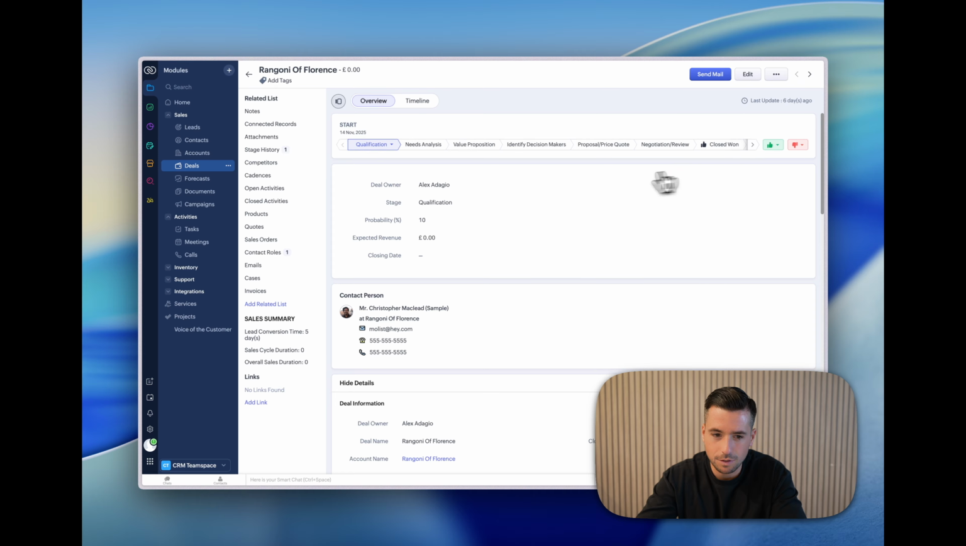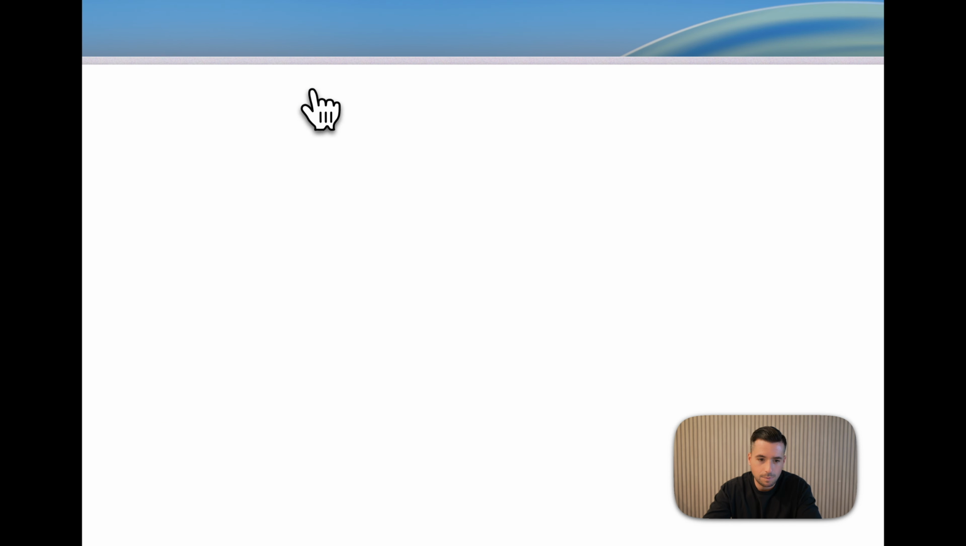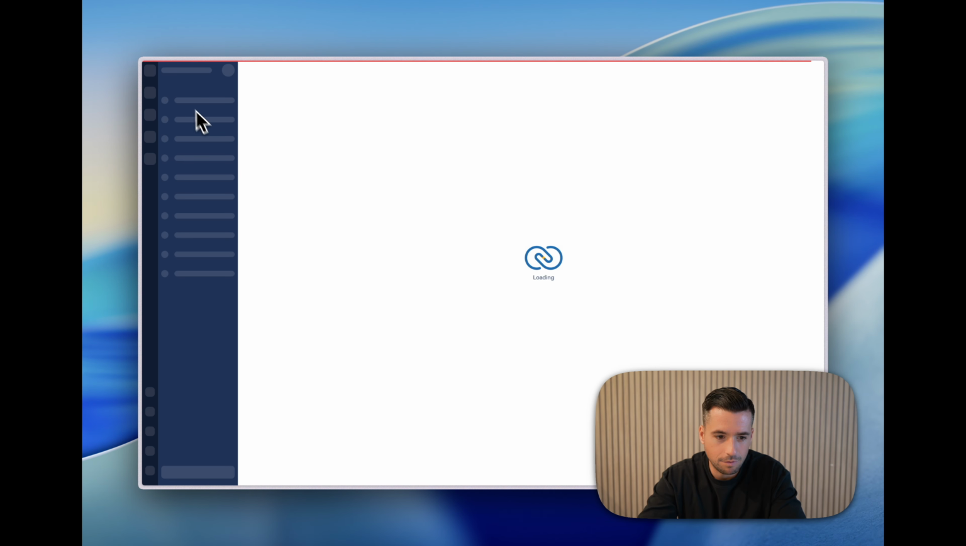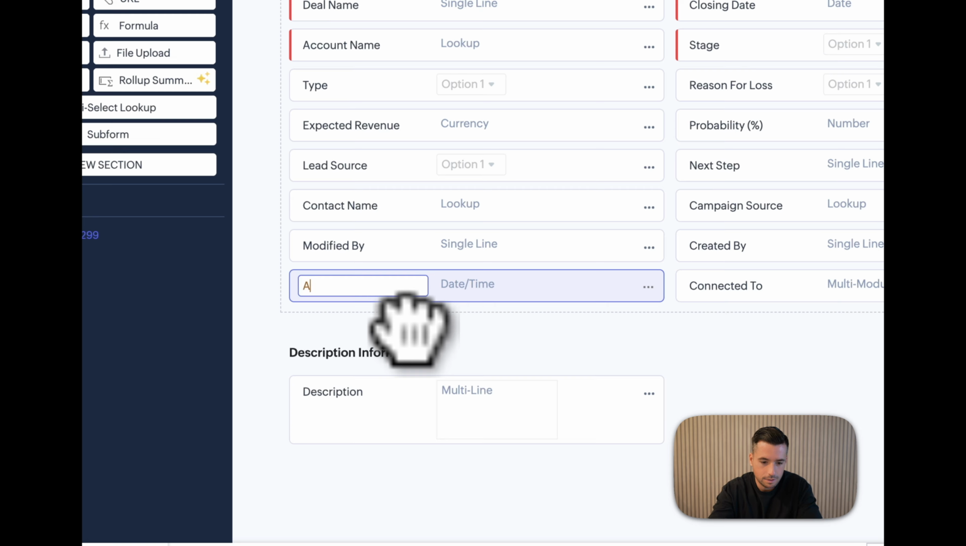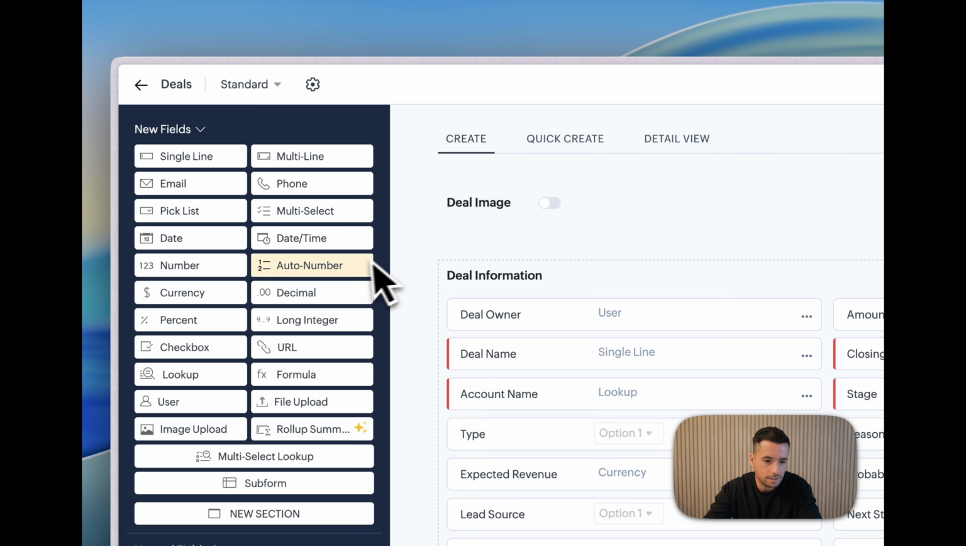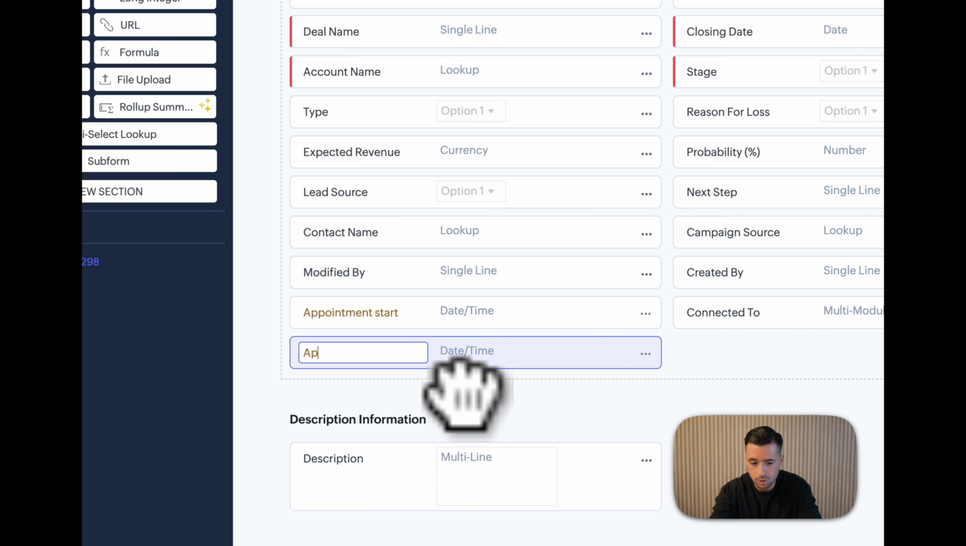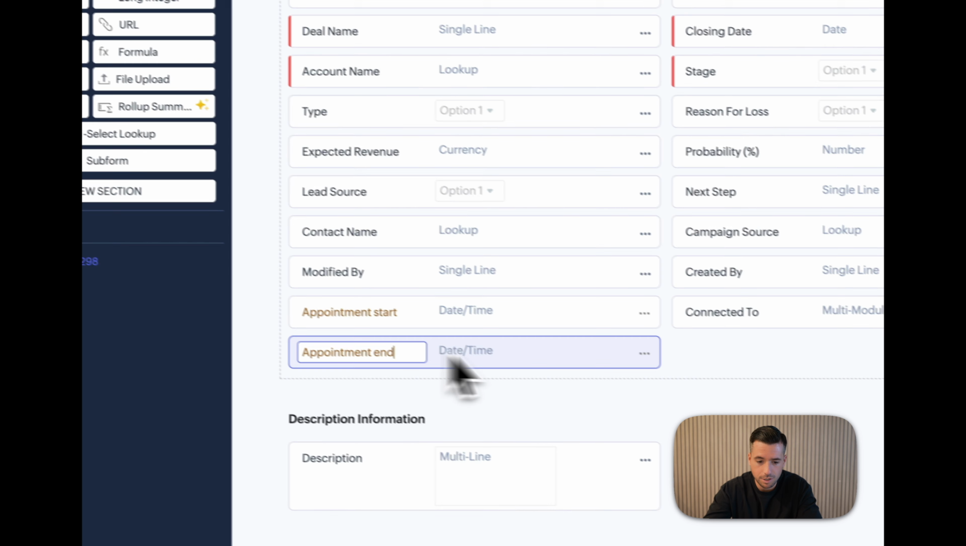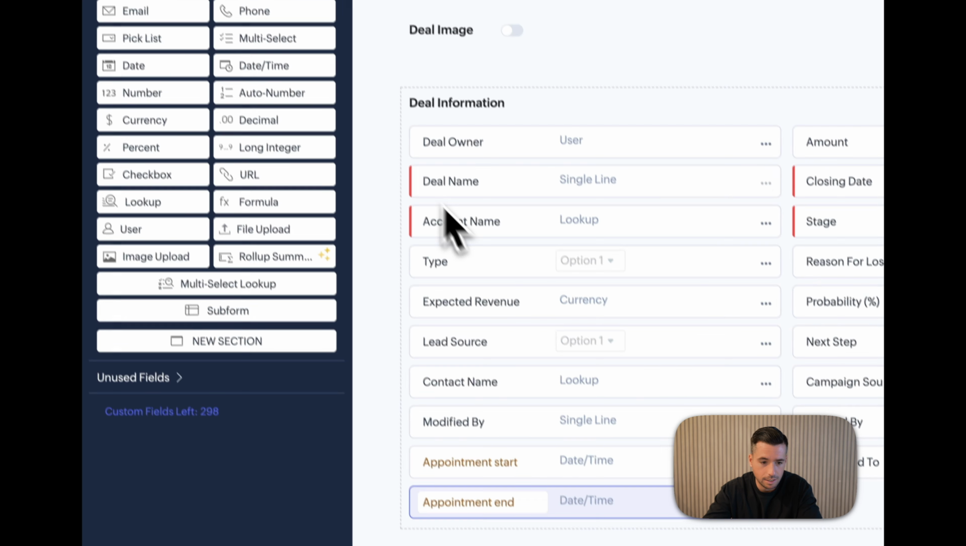So we're just going to edit this view and add these required fields. We're going to go here, edit page layout, really straightforward, and add a date time field called appointment start. And then we're going to add another one for appointment end. The names of these fields don't matter, because you're going to map them later. You're going to see what I mean in a second.